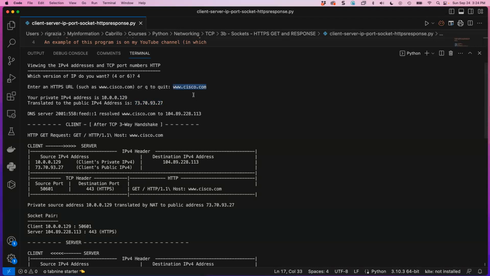Okay. Now, I did type in www.cisco.com, but what I did not type in was any IP address. That's because my DNS server, which is this server's address right here, you can see it's talked to it via IPv6. It resolved this domain name, this URL, to this IPv4 address. So that's what it used as the destination IP address. So let's take a look.